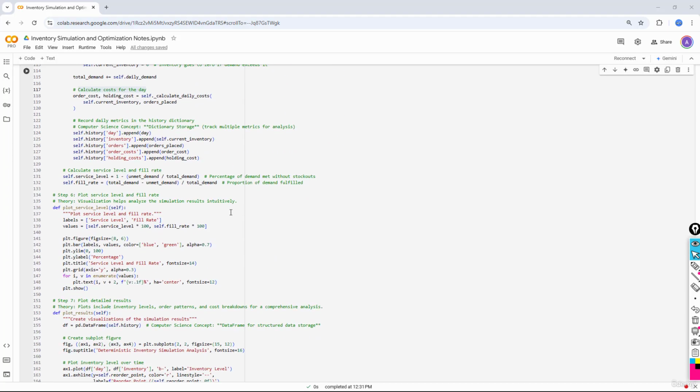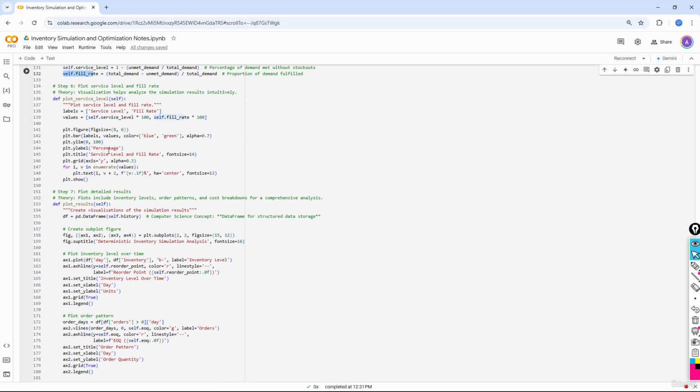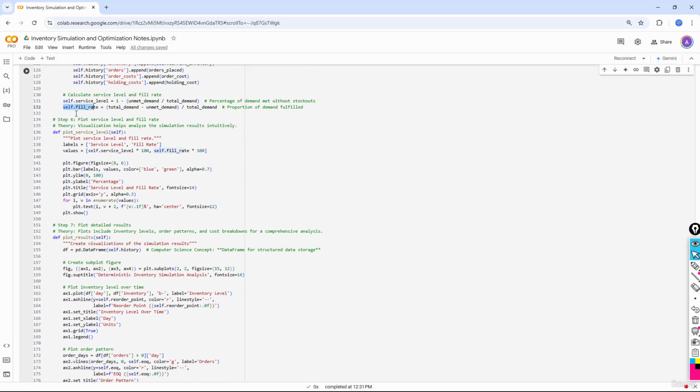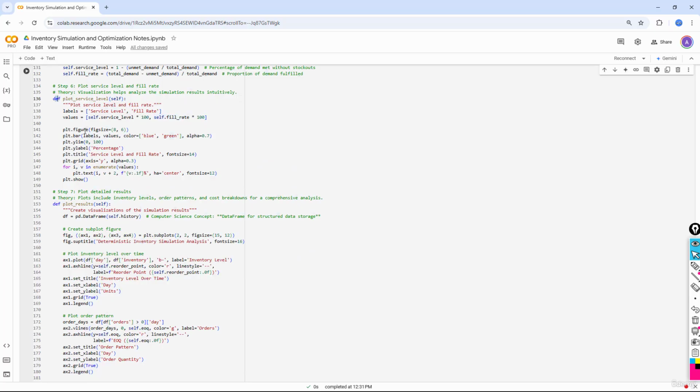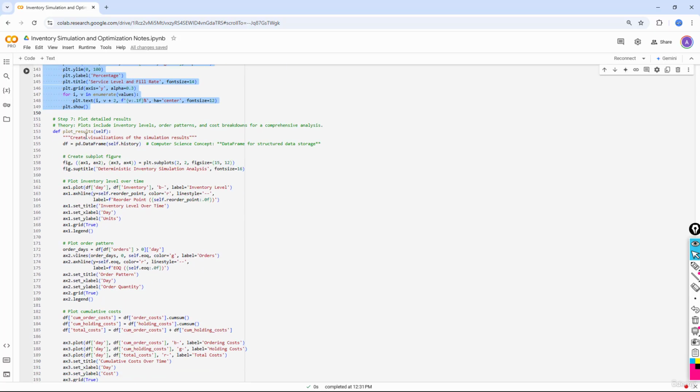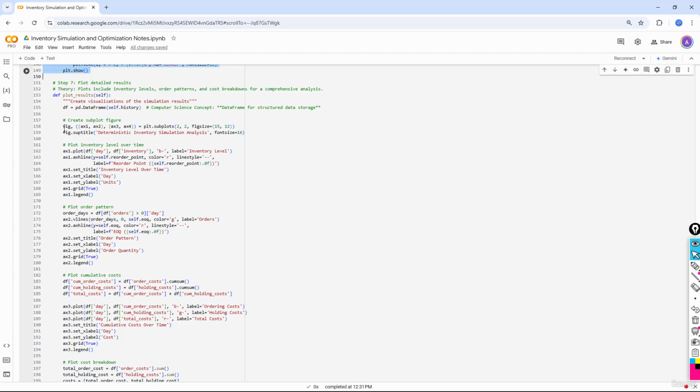And once you have done that, the next part is just calculating the service level, the fill rate, as well as performing the visualizations as done basically in these functions. So we'll plot the results here. We'll plot the inventory level, order pattern, cost breakdowns, etc.